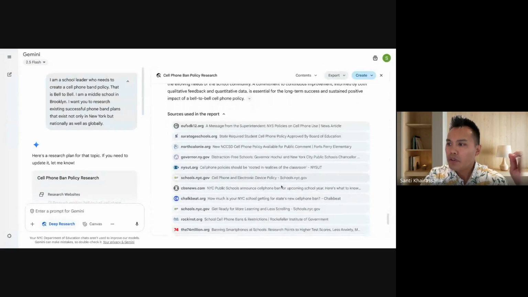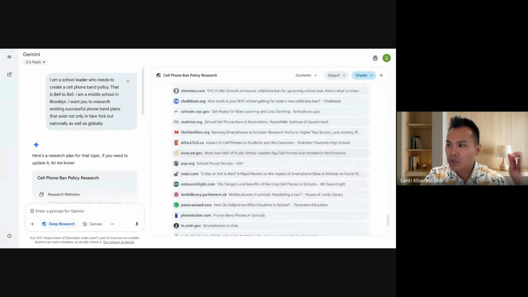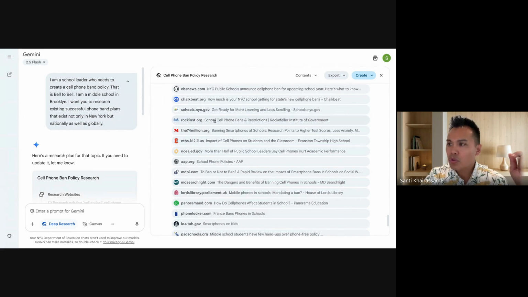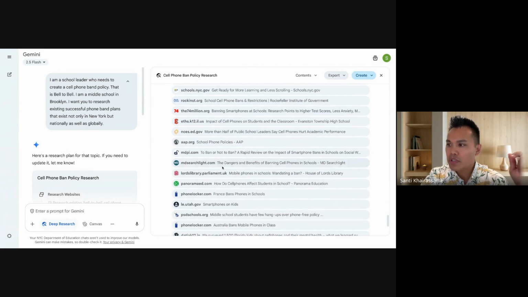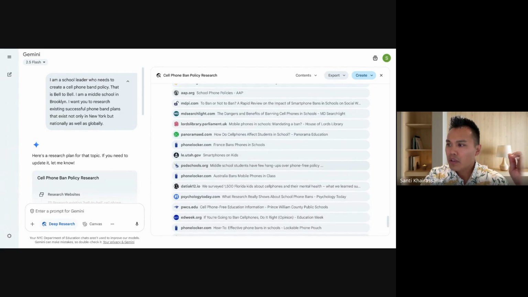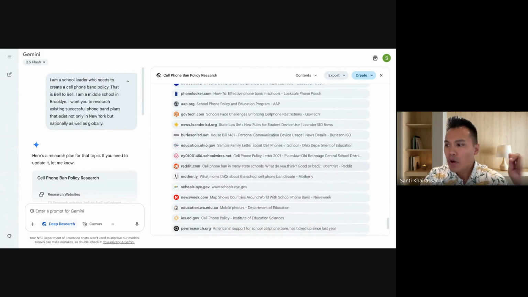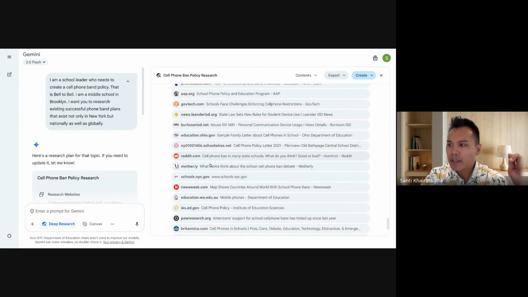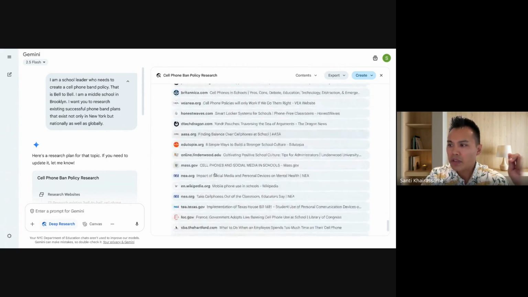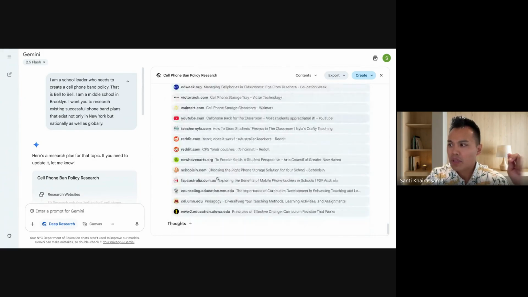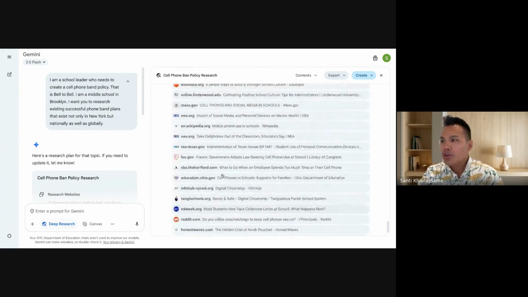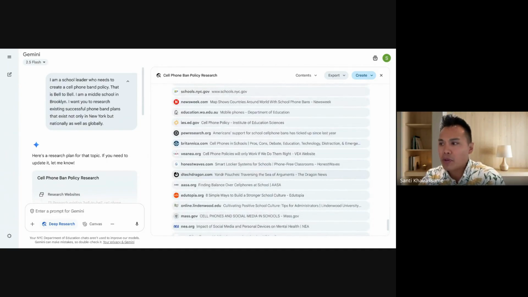These are all the different websites that it used to create this report. New York City Schools website, Chalkbeat, CBS News, The 74. My goodness. I do this all the time, and I'm still floored by how detailed it is and where it's pulling this information from. So this is like 100 different websites. If we were to do this manually, one person, how long would this take you to do?